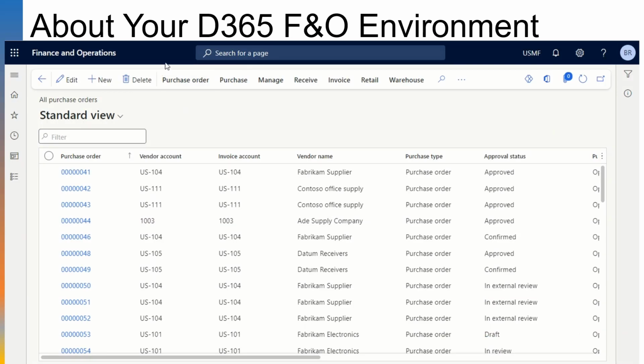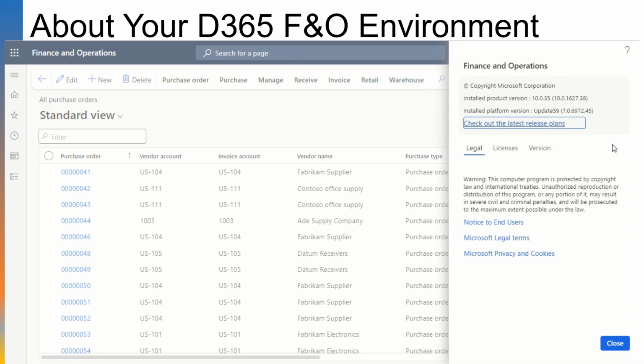This dark blue bar across the top of our environment is called the navigation bar. On our navigation bar, we have the Help and Support menu, which is identified by this question mark button. Within this menu, if we select About, we will be able to see more information about our environment. The installed product version and installed platform version details provide information that can help your partner or support team better assist you with questions or problems. The installed product version, or release, will also help you to identify if new features, functionality, or fixes have been deployed to your environment.